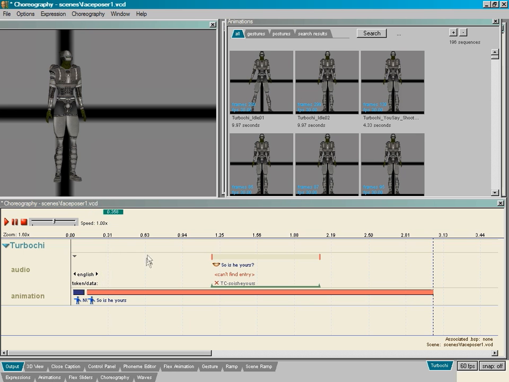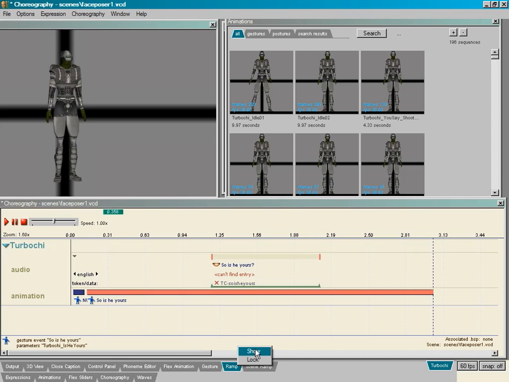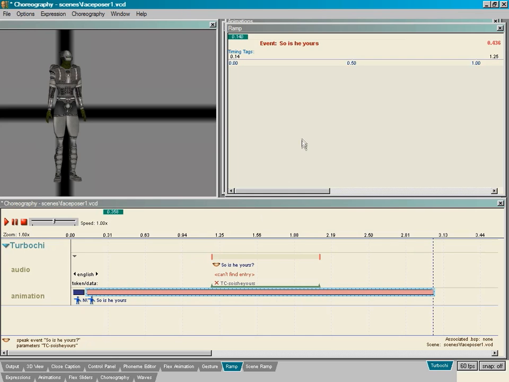Alright, well now that that's open, go and click on the tab at the bottom that says Ramp. That should bring up a new window. If it doesn't, then just right click on it, then left click on Show, and it will pop up somewhere. Once that's showing, go and select our main animation. Now we're set up to use the Ramp tool.